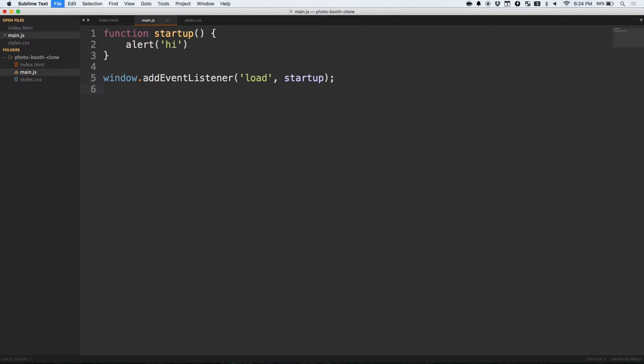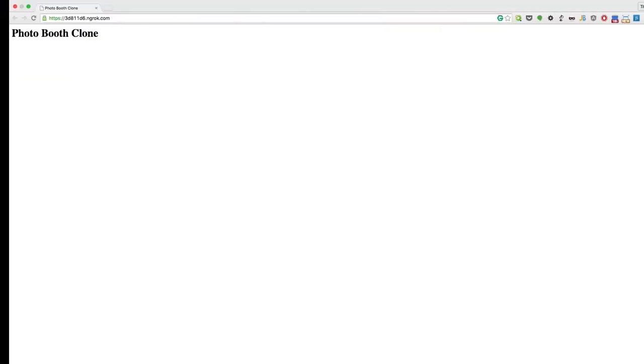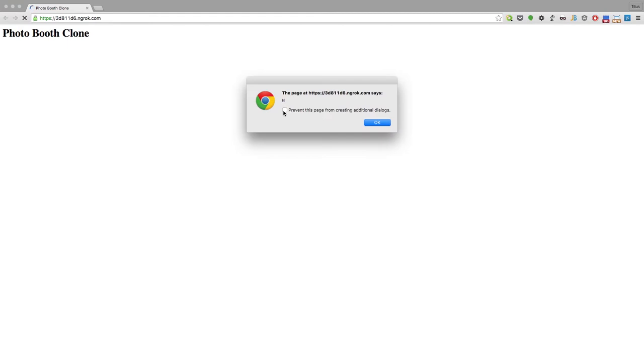All right. So now, does anybody have any guess when I refresh this in my browser, what's going to happen? All right, let's go ahead and refresh. Boom, hi. And the difference between this hi and the previous hi we had was this is waiting for the entire page to finish loading before executing.